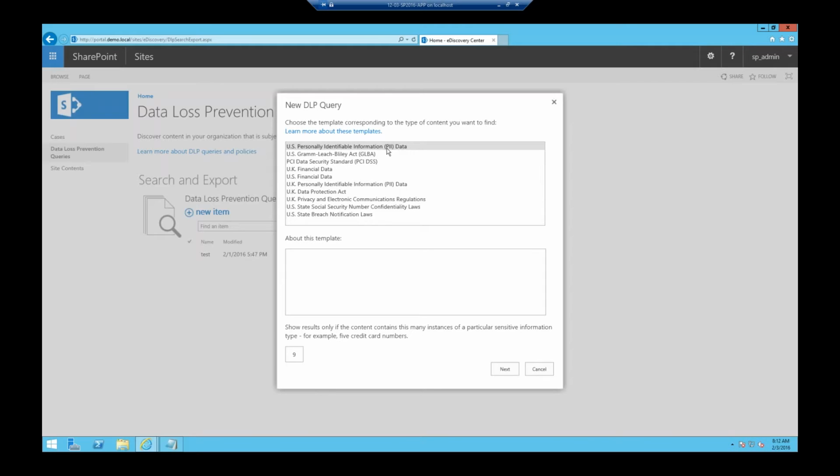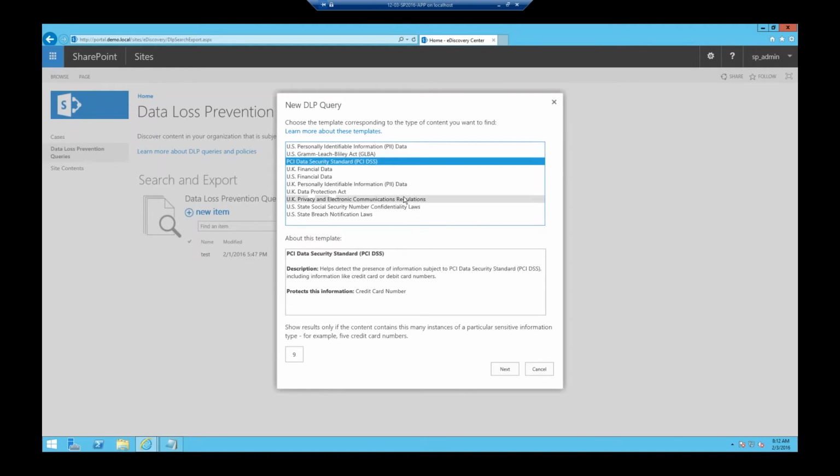If you ask me personally, I'm a bit more technical, so I don't know all of them by heart, but luckily Microsoft gave us a little information about the templates. So I know that the PCI data security standard is going to show me all the credit card numbers. So I'll select PCI. I will click on one because I want to get all the documents, even if they only have one credit card number inside.